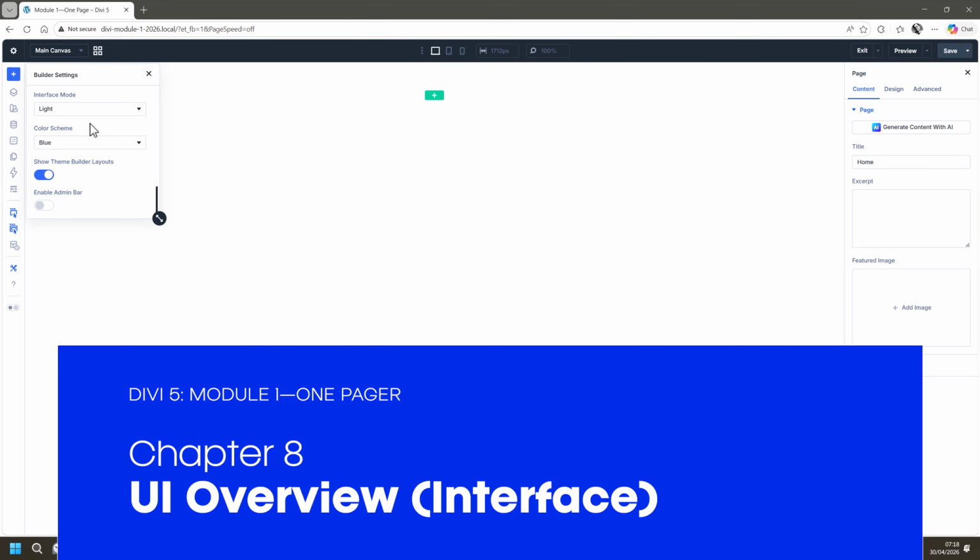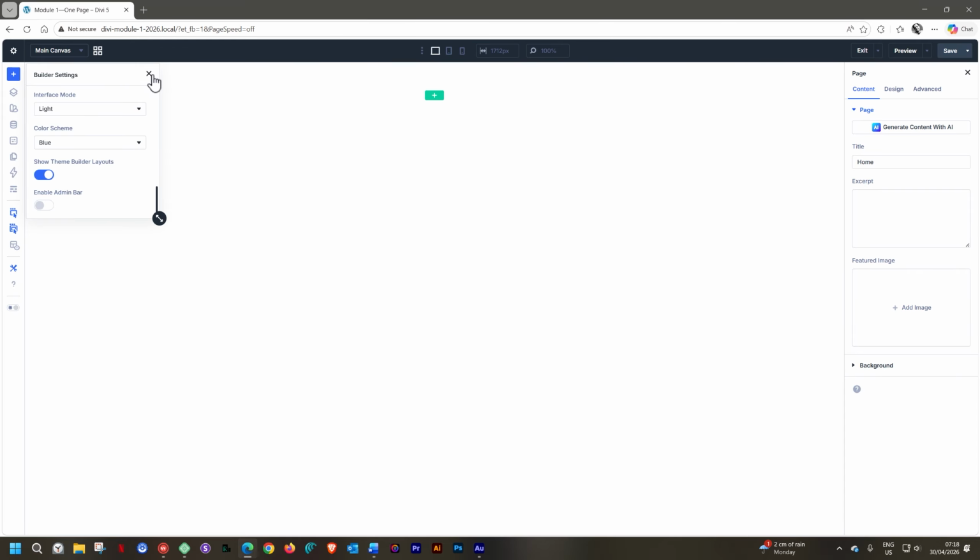Right, so the interface overview. Well, like most builders, there are 4 areas, but Divi takes it to another level. At the top, or rather in the middle, this is where we build out our page. This is our canvas. We understand this one very easily.